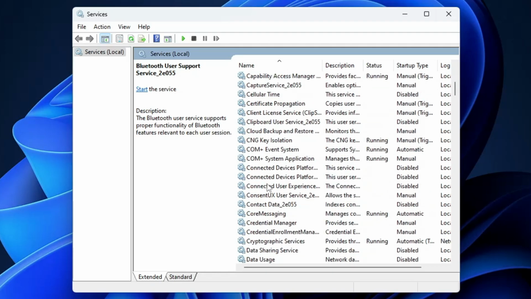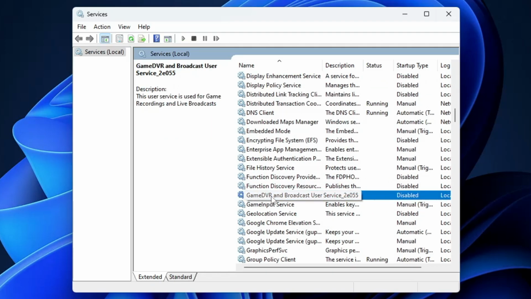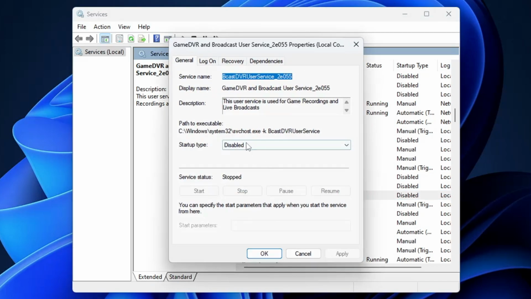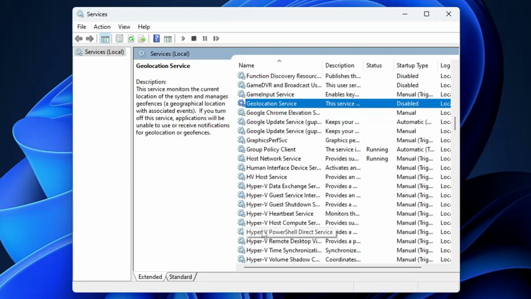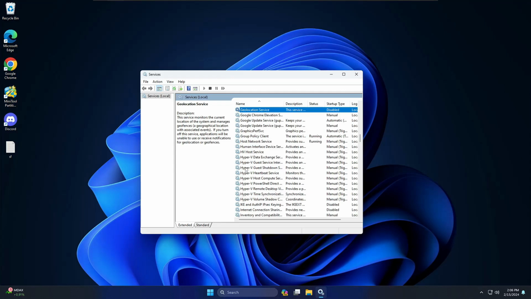Again, you can scroll down and look for the Game DVR and broadcast user service. You can also go ahead and disable it. So select from the drop down, choose disable, click on apply, click on OK. Then you can also go ahead and disable the geolocation service. Similarly, look for the other services. There can be some kind of third-party application services as well. Look for them and go ahead and disable them. Alright, so once you are done, now you can close it.